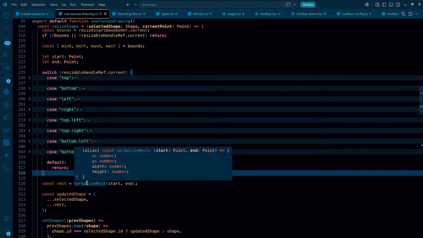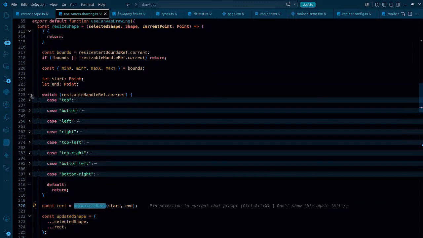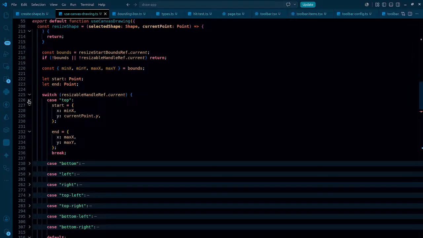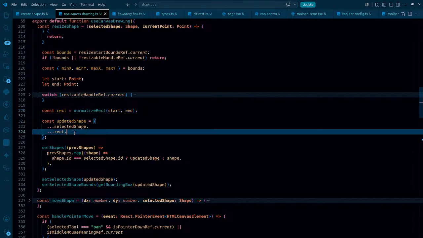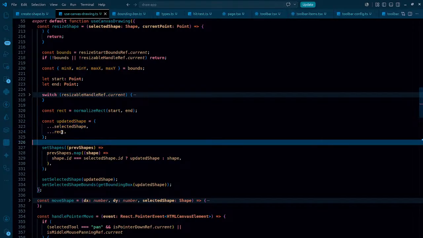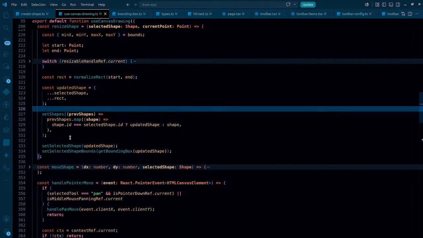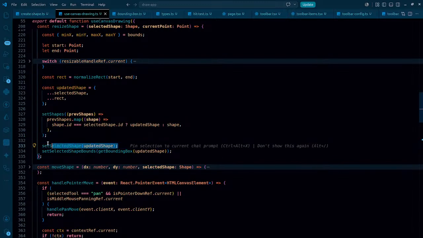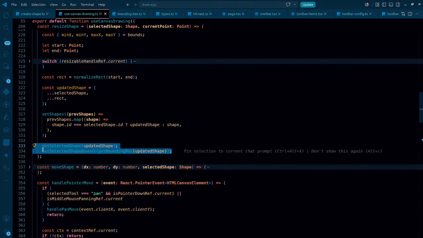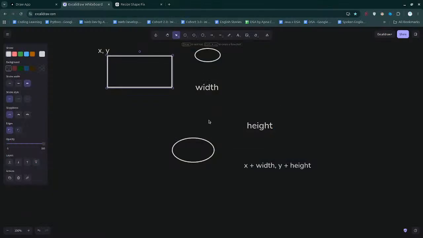Normalizing in the sense that we are changing the value of x and y. The value of start that I have here can actually be negative, because if we keep moving and the start becomes negative, we just simply swap the values. We also get the width and height, and we simply update it. Once updated, we get the updated shape. Once we have the updated shape, we set the shapes, we set the selected shape, we set the bounds, and that is it. It should be working fine.